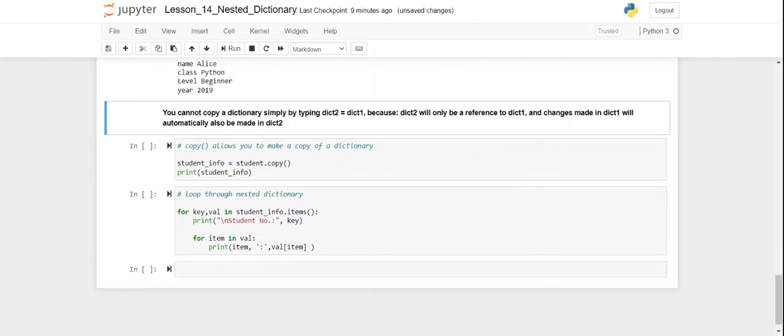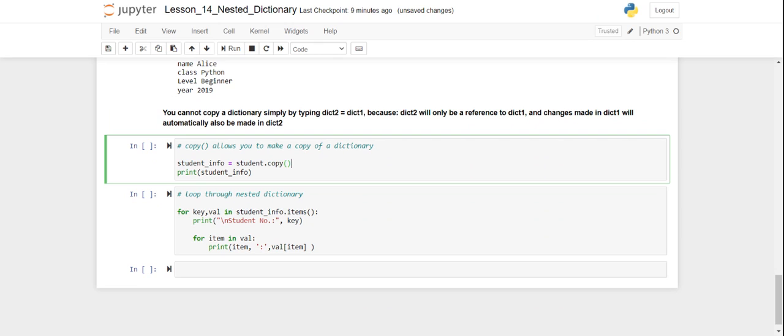Now if we talk about copying a dictionary, you cannot directly copy a dictionary by using the equals to sign, because if you do that and make any changes in dict 2, it will automatically make changes to dict 1 as well, because you are referring directly to dict 1 from dict 2. But if you want to make a copy of a dictionary, where any changes in dictionary 2 should not impact dictionary 1, then you use the copy method.